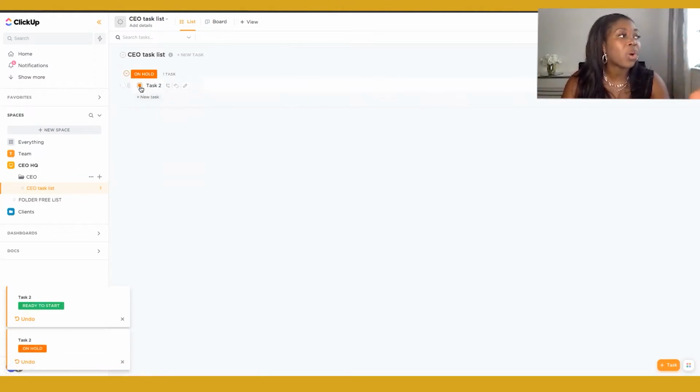So again, I can update my statuses in this place. I can put on hold, and I can also mark my task as finished. So that pops it into the done status. So this is how you can really manage your tasks, task lists, and the statuses inside of ClickUp.